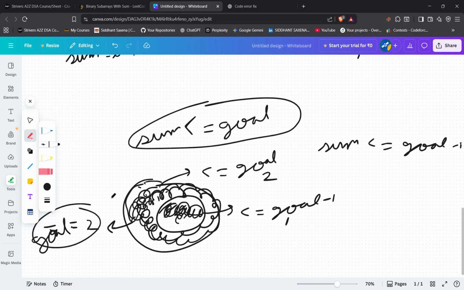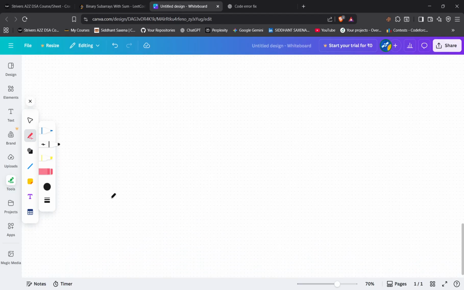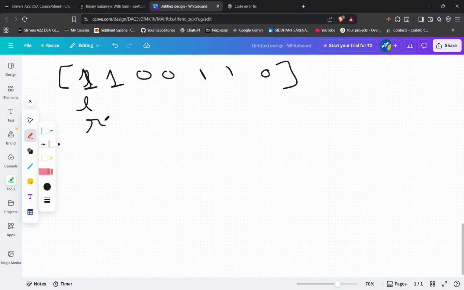You see this maths? These are the sets. Now let's do the dry run with this concept. How will we use two pointers? 1 1 0 0 1 1 0. Now let's make left and right pointers. Use sum equals to 0 and also count equals to 0. We have goal equals to 2.